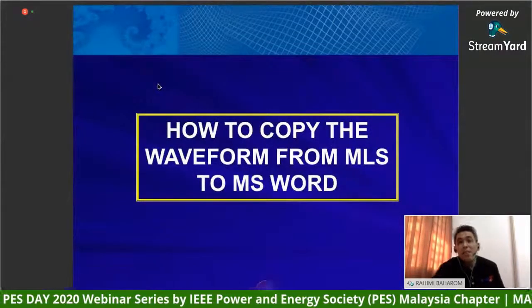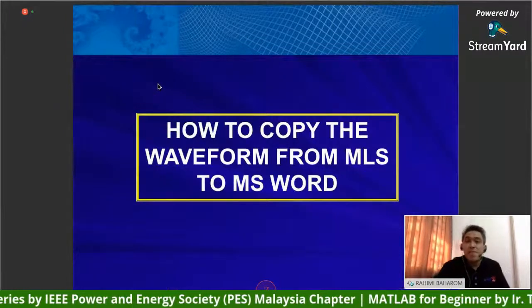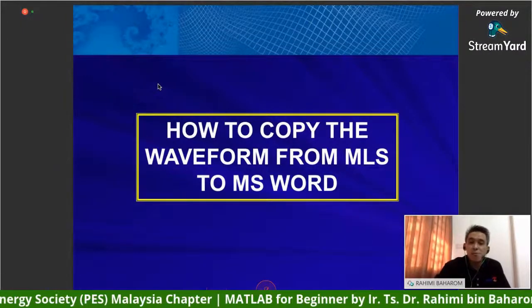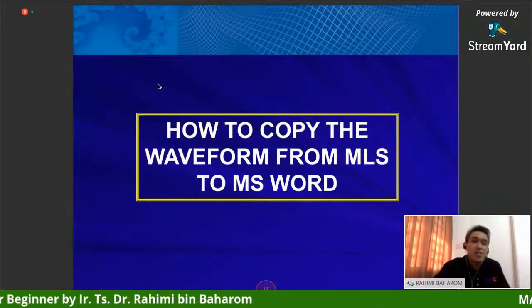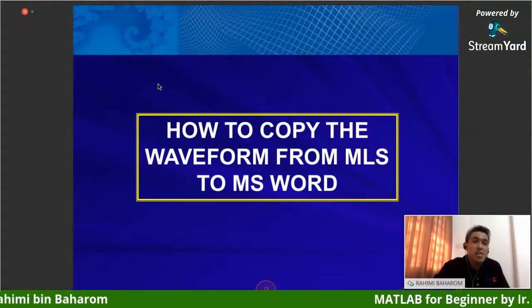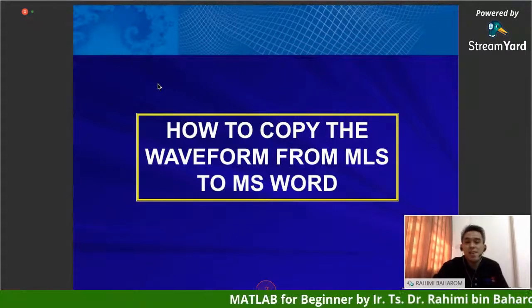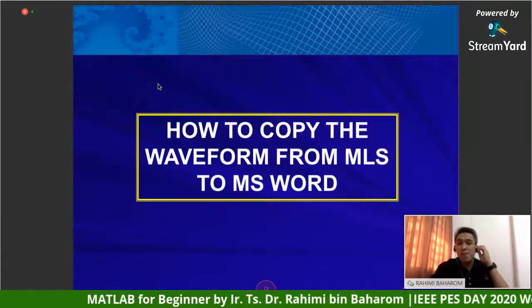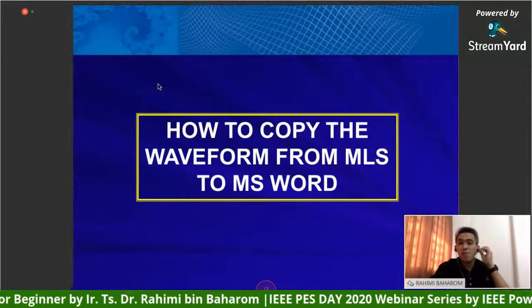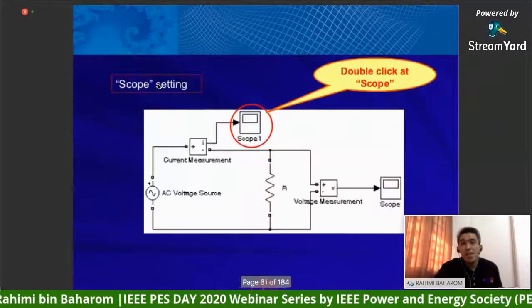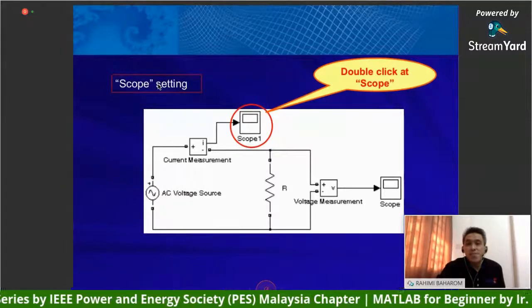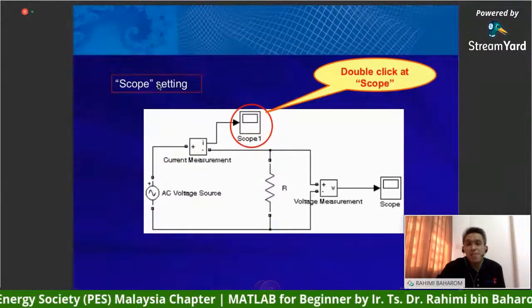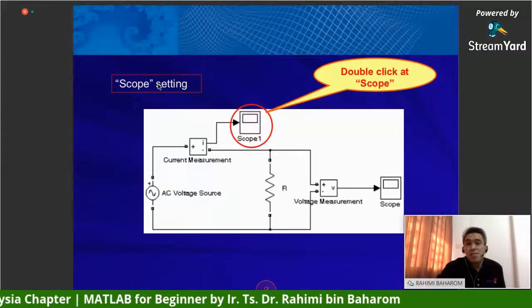Now, how to copy the waveform from MATLAB Simulink to Microsoft Word, to insert a simulation result into your report, technical report, thesis, and so on. First, we have to set the scope. Just double click at the scope.